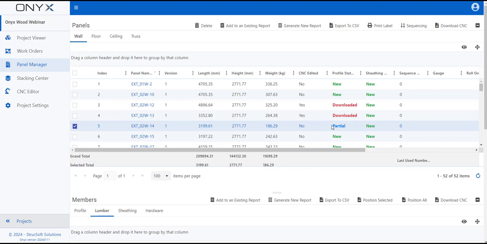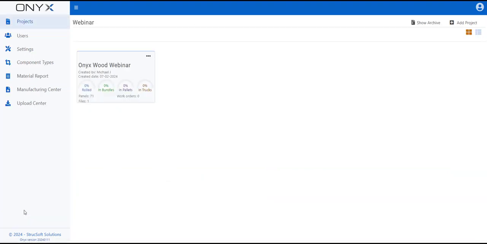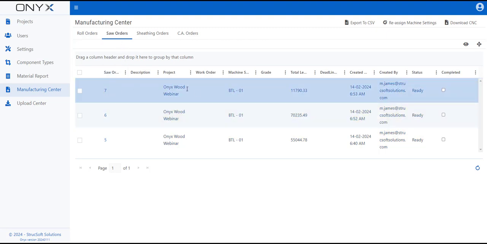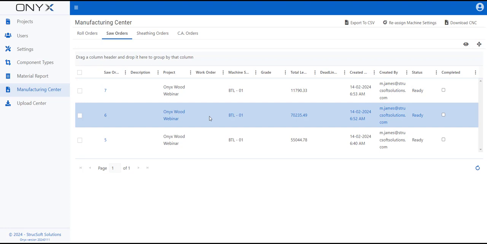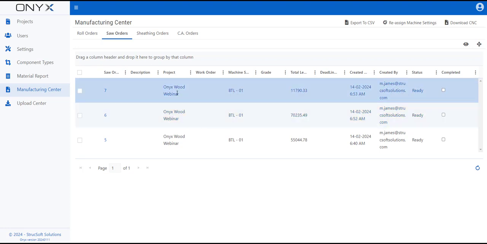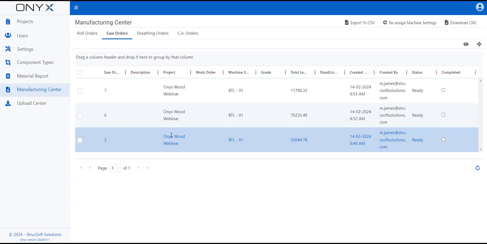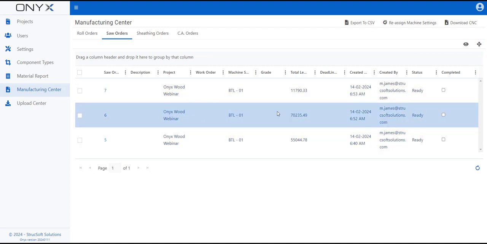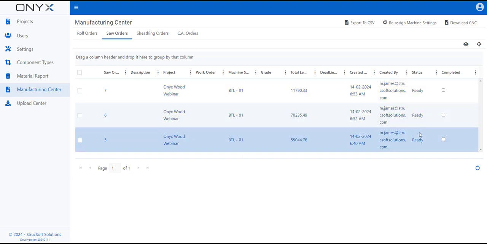There's a fourth status that we can see as well, and if I just go out of my project and into the manufacturing center, you'll see that it shows us information relating to our sort orders and the panels that we have currently downloaded, or at least the members we've downloaded so far. So you can see our project. So any projects which are currently running or ongoing where we have downloaded an output for our panel members, those will display within the manufacturing center, where we can then see some information relating to those elements within that project.